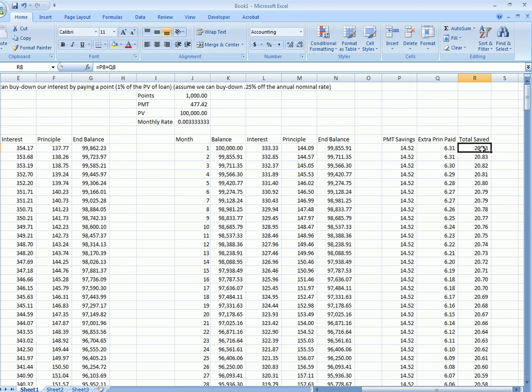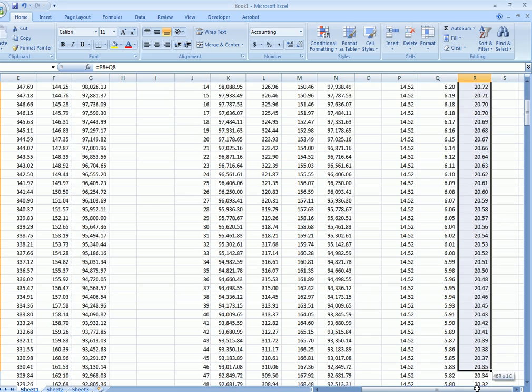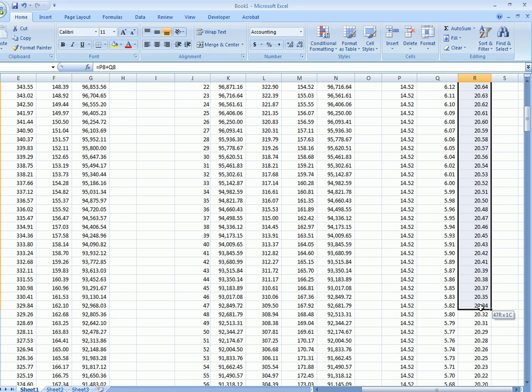So as I go down, I just want to make sure that my sum gets to $1,000, so I'm going to keep going until I reach 1,000. I just kind of skipped it there. You'll notice that between month 48 and month 49, once I've made my 49th payment, that's when I've officially reached my total points paid.